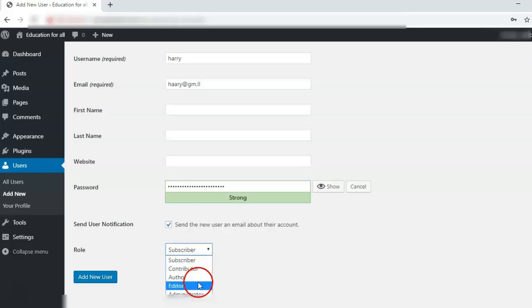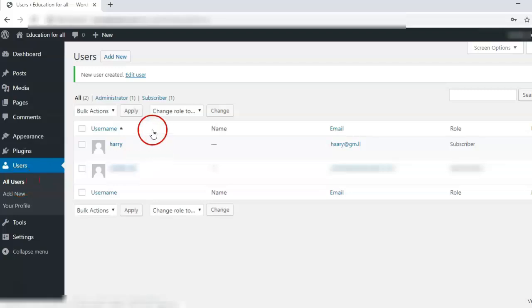There are different capabilities that every role has. A subscriber is not allowed to add a post on your website. A contributor can add a post. Similarly, an author and an editor can add posts, and they have limited administrative capabilities as well. So here I am adding this user as a subscriber. Click on add new user, and under the all users section you can see there are now two users on the website, with the roles of a subscriber and an administrator respectively.